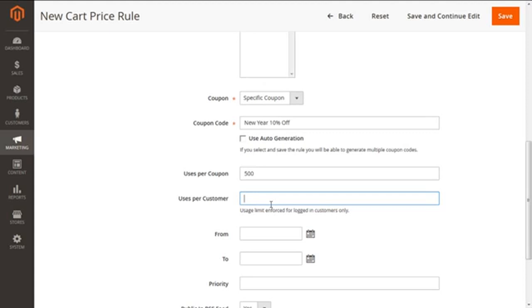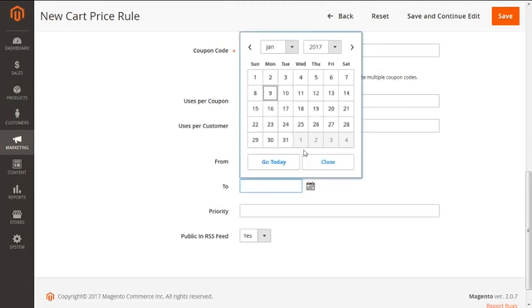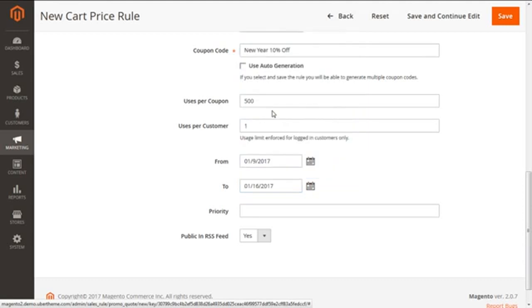This option defines how many times a single customer can use this coupon, especially for the logged in one. Here you can see it's jotted down there also. So this is especially for logged in customers, which is taken as one, for instance. The next two options we have are from and to. They are used to define the duration of your promotion, which in my instance is the 9th of January. I want my promotion to get deactivated by the 16th. So, select your dates as per your requirement.